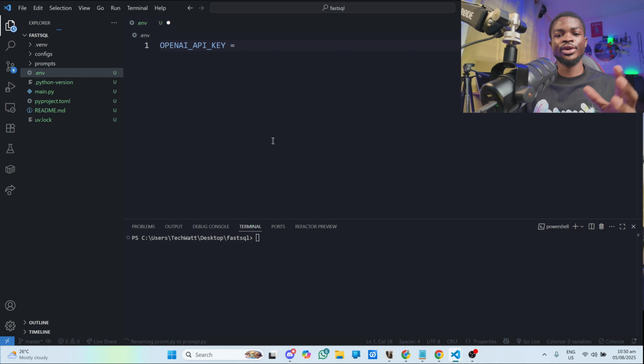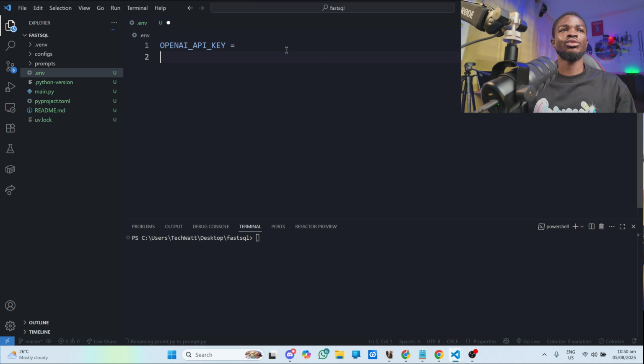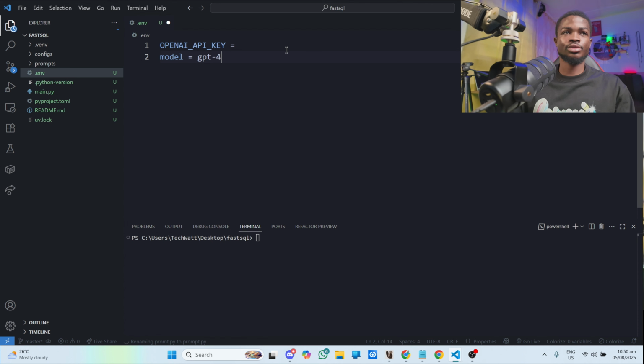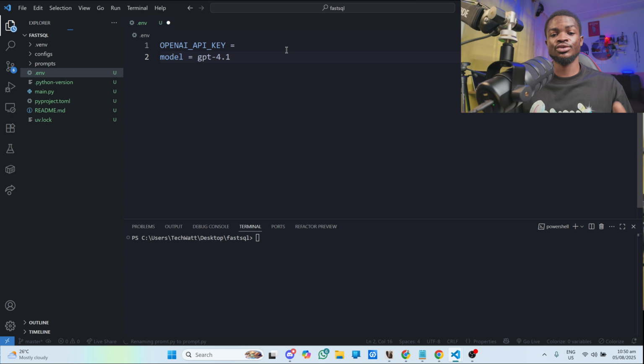Make sure you create an OpenAI account and get your API key and paste it right here. Also, I'll specify the model I'll be using. So MODEL is equal to GPT 4.1. You guys can use any model of your choice, but I'm going to be using the GPT 4.1 model. So yeah, this is the model I'll be using. Just make sure you use the same kind of model in order to get the output I'll be getting. But you can use any model.